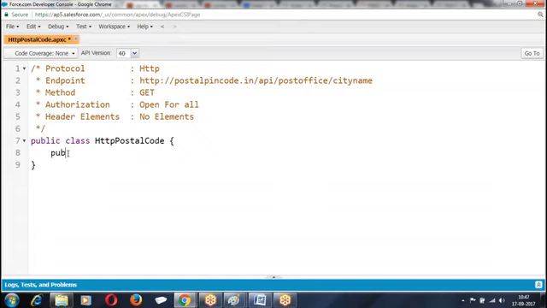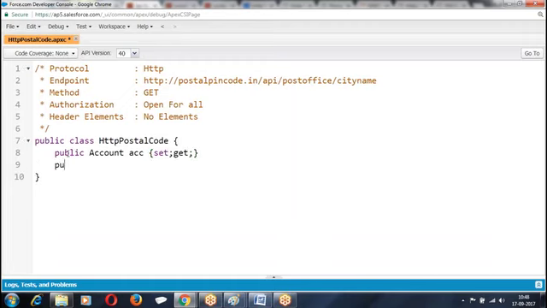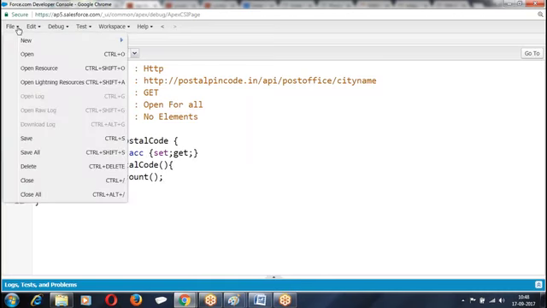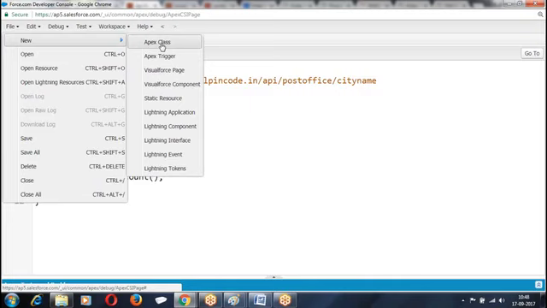So I am creating public Account acc. Then acc equal to. First, I am creating a basic Visualforce page where I can enter the data of an account. Where I am going to enter the data of an account. But you will not be finding this example first.